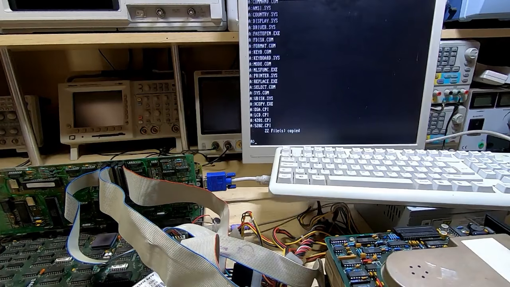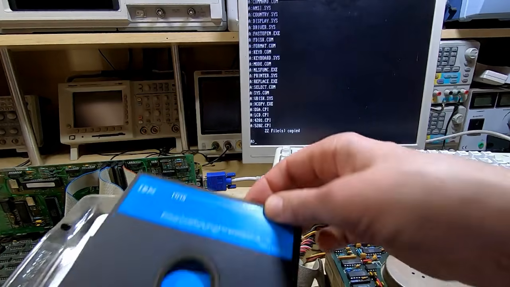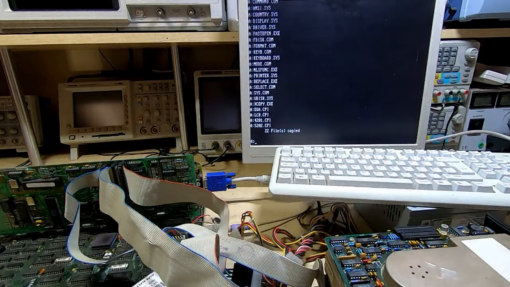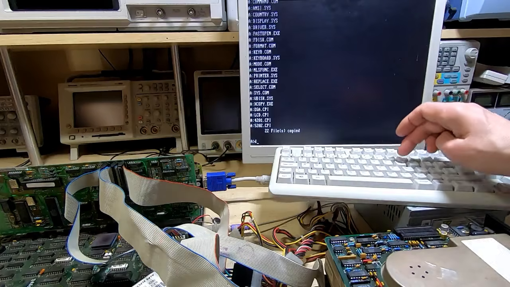So there are 3 disks. One's the startup disk, one's the operating system, and then there's another one called supplemental programs. So I'm only going to do the first 2 for the moment. You can read it.